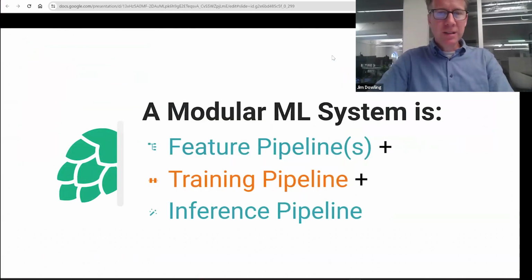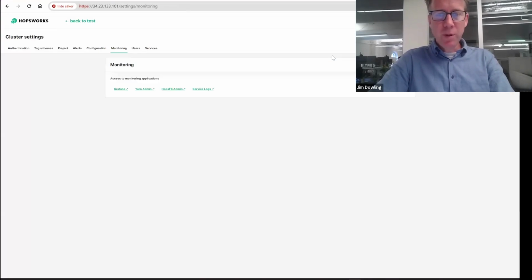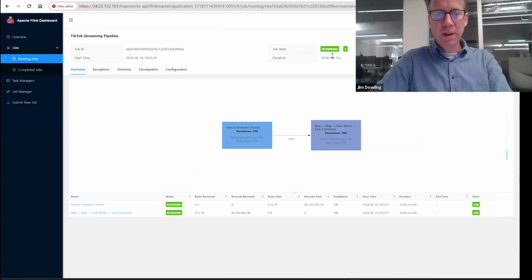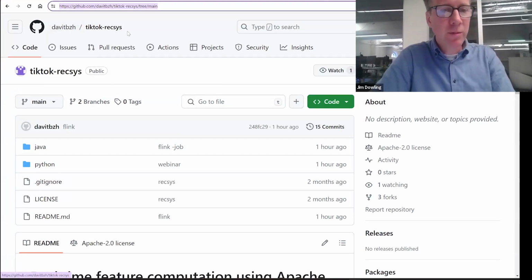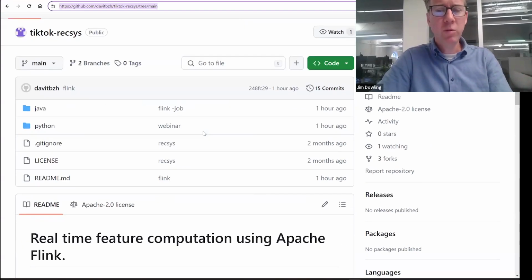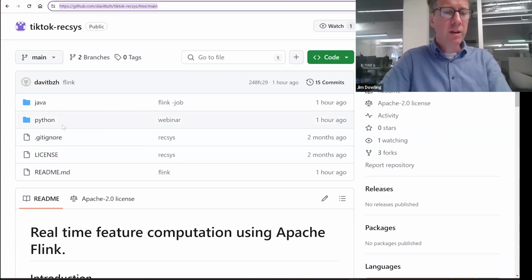So let's have a look at the code. I'll just jump into the repo because I've talked a little bit about the problem, and this is our repo here. It's under my colleague David's username. We haven't merged it to our official Hopsworks repo, but it will be at some point in the near future. You can see this code in Python and in Java.